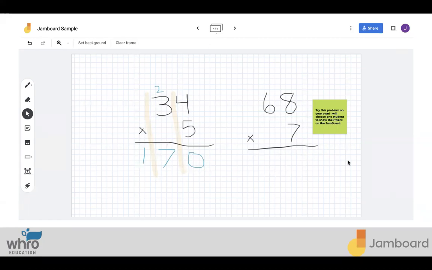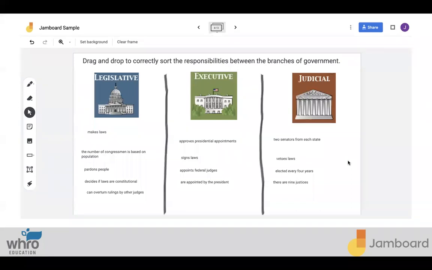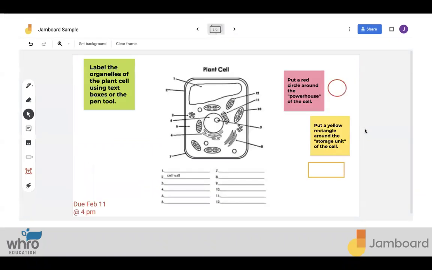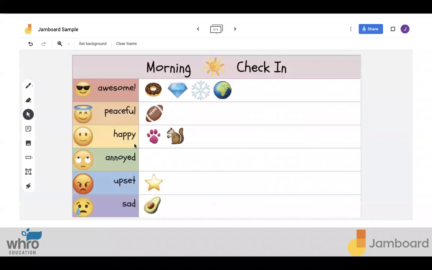I created this sort for the different branches of government. These are all drag and drop. So the students each would get their own copy of this in their LMS, and they have to sort these statements to the correct branches of government. I did not create this plant cell diagram. I found it online. I made it the background of the jam, and then I gave my kids some directions on how they're supposed to label and circle some things on the diagram.